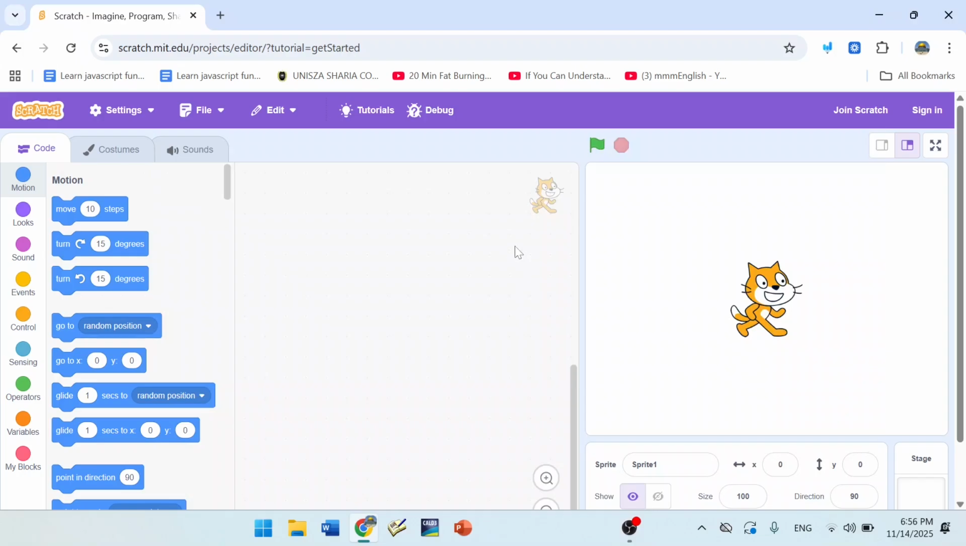Today we're going to learn how to make a maze game using Scratch. So first I'll just save the Scratch cat to like 20, like 30.